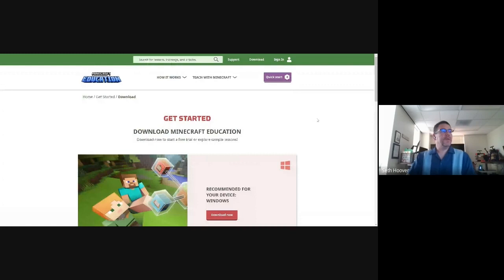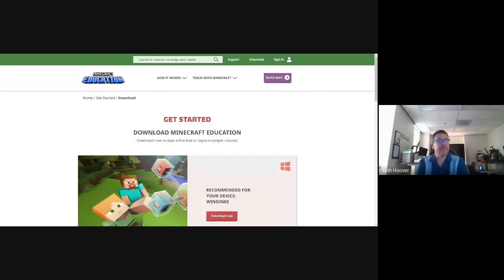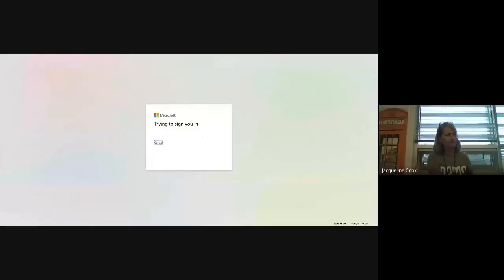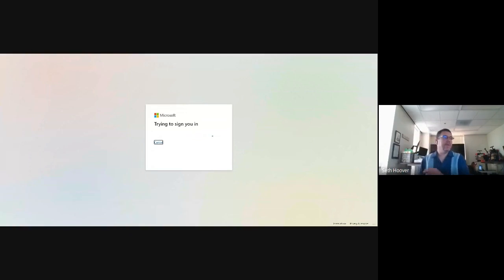Once you sign in here, students will sign in with their student ID and their regular password. Teachers will sign in with their e-employee number as an email address. Mine's like E131 something at APS.edu. You can see it right there.